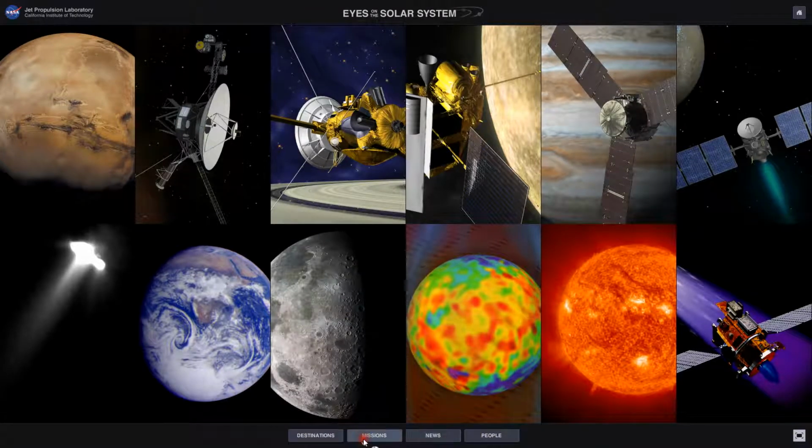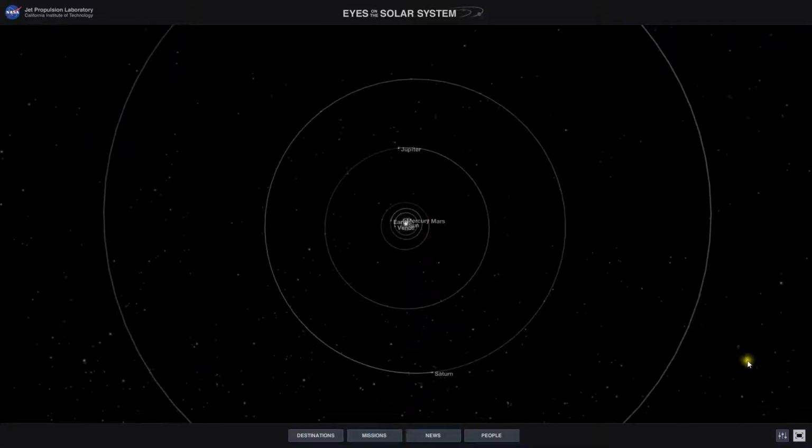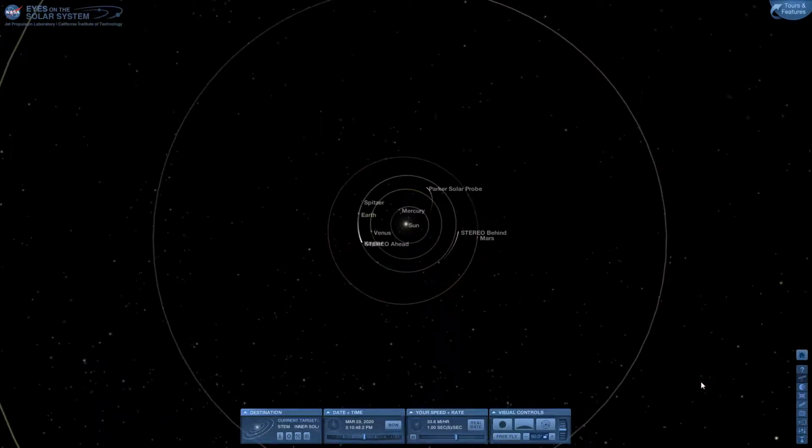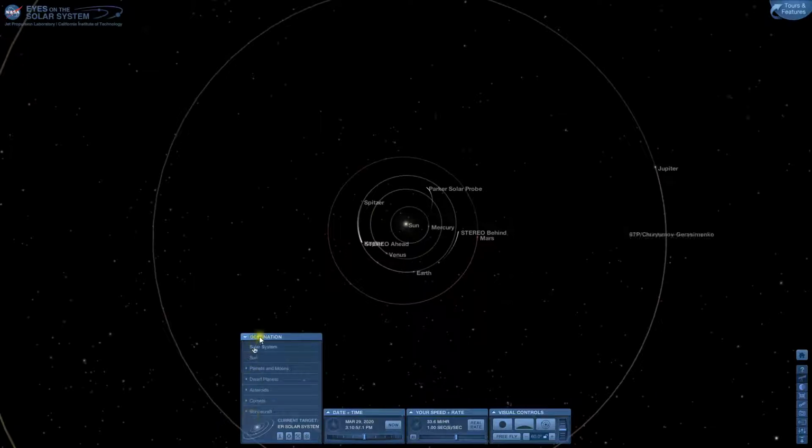Now, let's go ahead and check out the advanced options here. And advanced, ultimately not any more complicated than what we just saw there. Pretty similar. We have the destination tab, which will bring you to any destination you want, whether it's one of the planets, dwarf planets, asteroids, comets, or spacecraft. So it's all the same stuff we just saw.